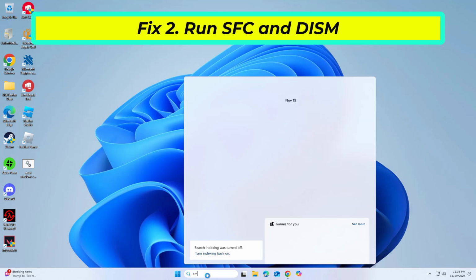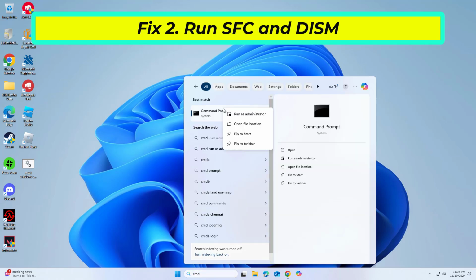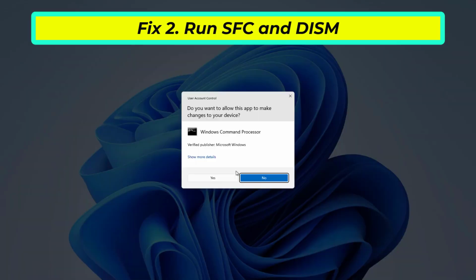System File Checker and Deployment Image Servicing and Management tools can repair corrupted system files which might be affecting game performance.